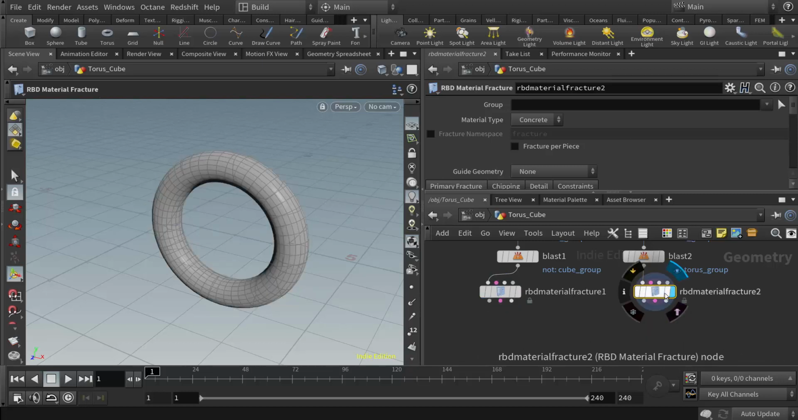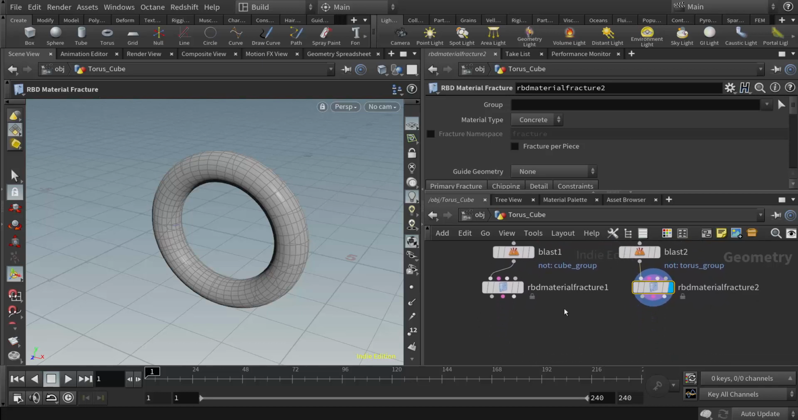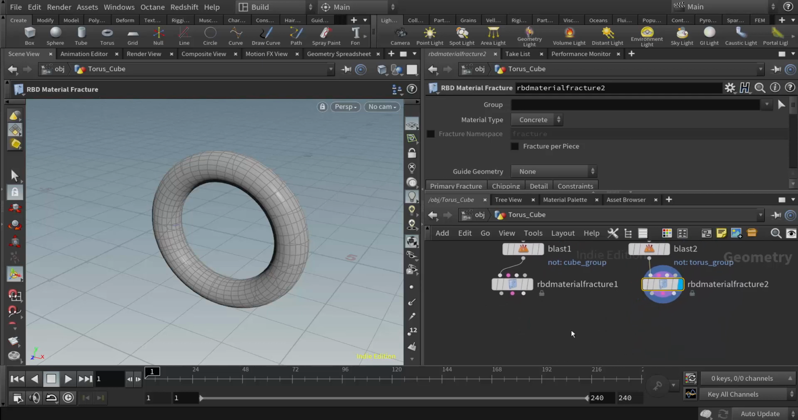Okay, so if we look at this one, we see I have some fractures here. Now I have other videos for working with the RBD material fracture node, so I'm not going to go into that here. This is really just about the structure for bringing in and separating files for fracturing. So I have two material fractures. Now what I need to do is turn these into RBD objects.